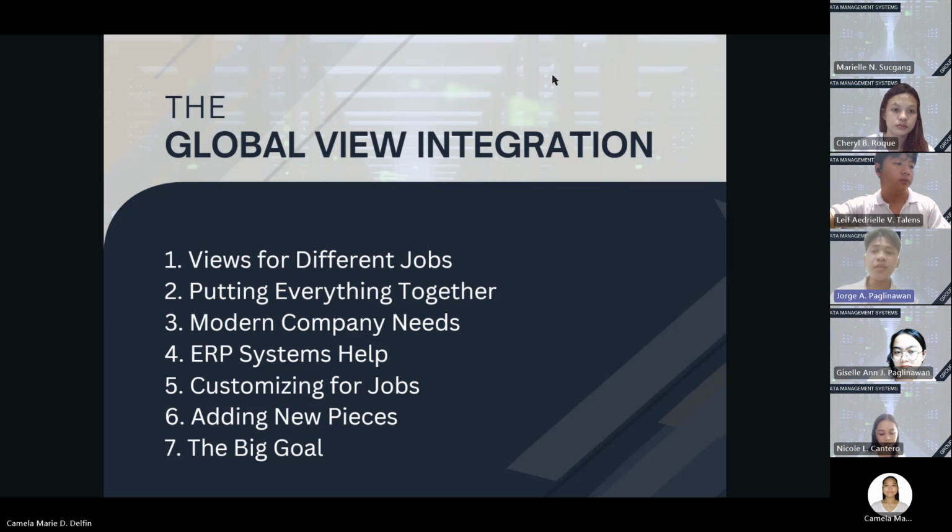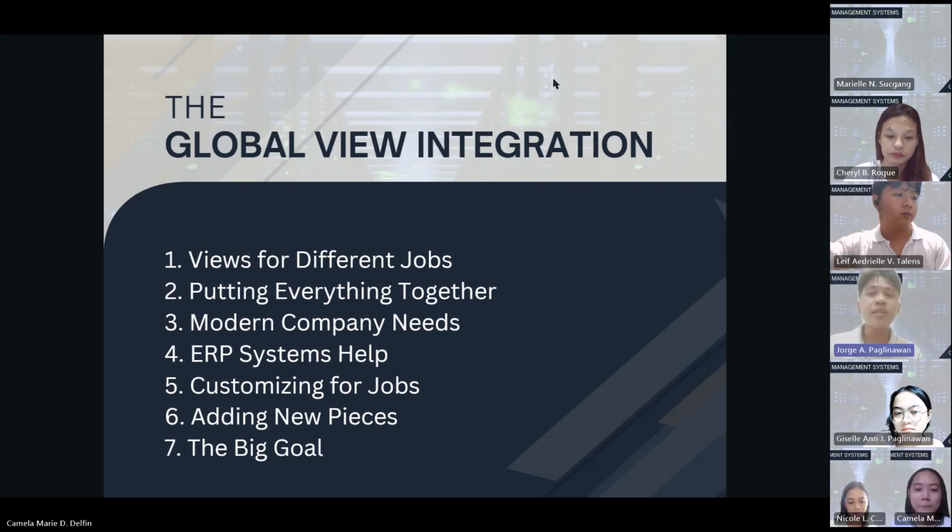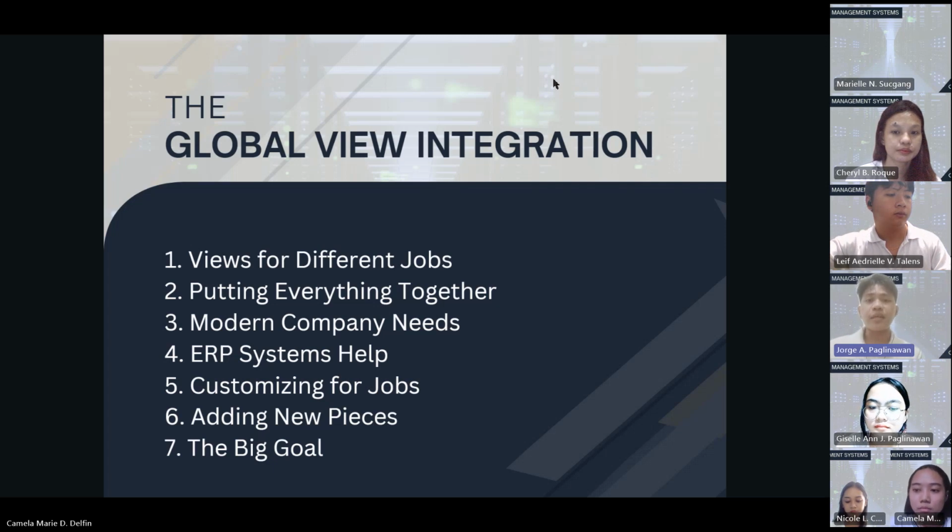So, global view integration means making a big, organized picture of information that includes all the different views needed for various jobs in the company. You can start with a basic set of puzzle pieces from an ERP system and then customize them to match the specific needs of each job. The result is a complete and well organized set of information that helps everyone in the company to do their work effectively. And that is all for my presentation.